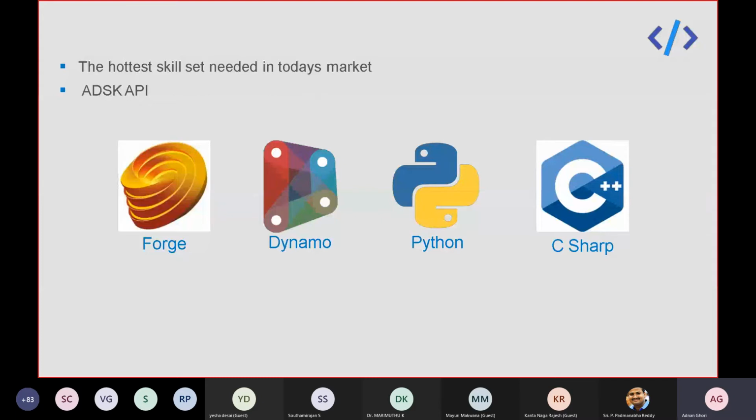So currently, what are the hottest skills required in the industry for people to work in the BIM domain? These are the automation skills which are required as of now: Forge, Dynamo, Python, and C#. If you possess even any one of the skills, then you are good to work in the BIM domain, because you are doing the modeling part, or you are doing repetitive work that needs to be automated. So for that, you will also need to work with coding platforms.